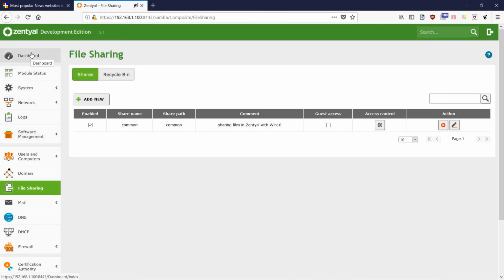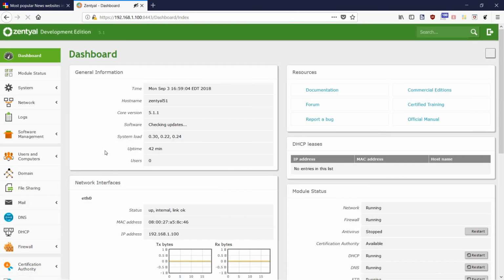Today I want to show you something that I have set up on my Oracle VirtualBox as a virtual machine. And what that is, is a Zentyal Development Edition 5.1 server. You can go out and download the Zentyal Server Development Edition from their website, and you can just Google it and you'll be able to find it. If you download the community edition, it's going to cost you money, but if you download the development edition, it's a fully functional server, but you don't have to pay for it.